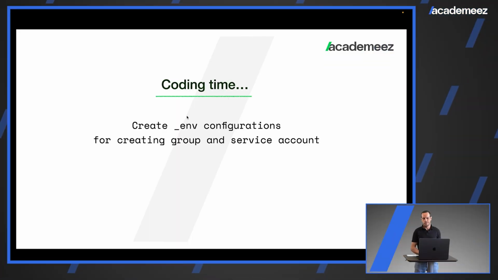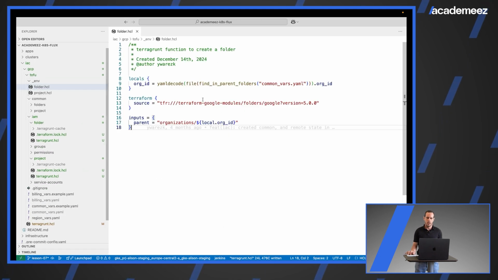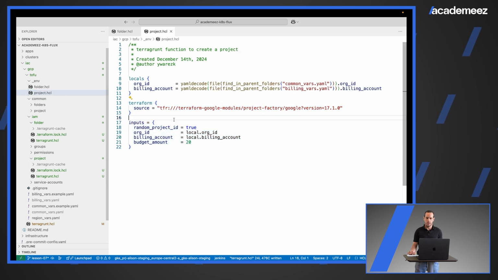Okay, our next coding exercise is we're going to modify the env folder and add a few repeating configurations. One configuration for creating a group and another configuration for creating a service account. So we have the env file. Currently we have a configuration for creating a folder and a configuration for creating a project.